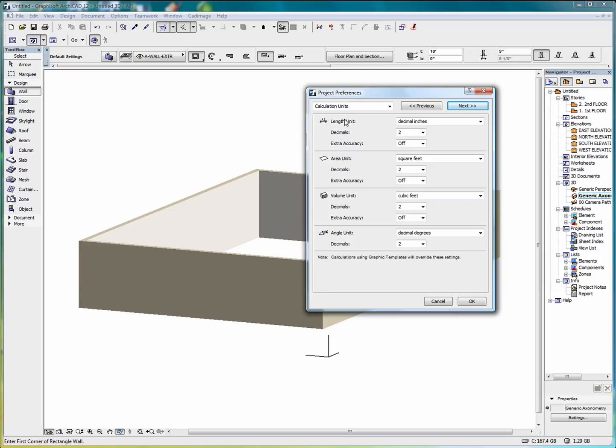Here on our calculation units, we can again go decimal inches, meter, centimeter, millimeter. Our area unit can be calculated in square feet, square meter, square centimeter, or square millimeter. And we can refine how many decimals we want to refine that down to. We can turn extra accuracy on and off, and we have some selections there.